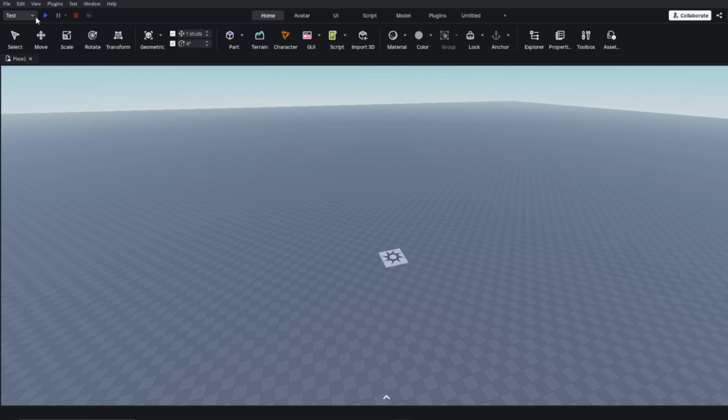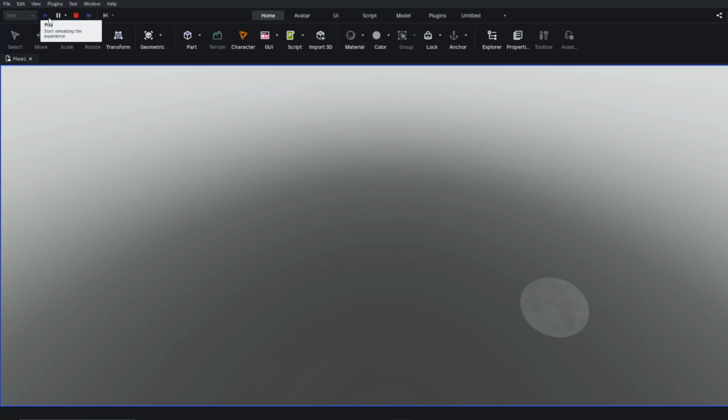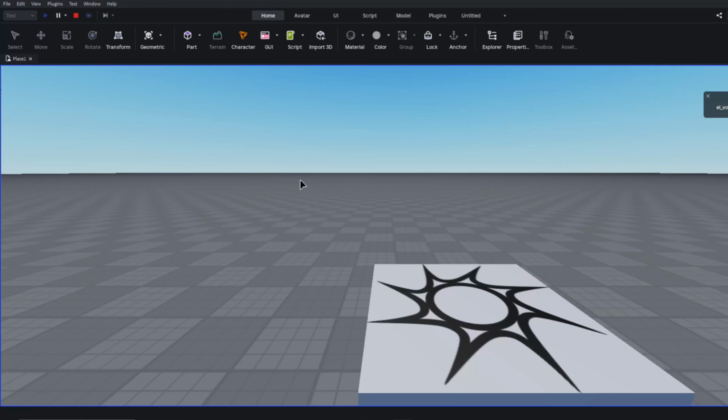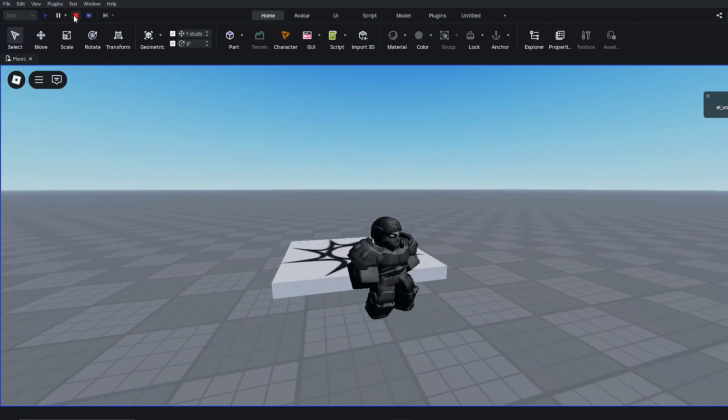So for now, you just need to know what testing does. When you press the blue button, it puts your character into the game, and when you want to leave the simulation, meaning you want to leave the game, you just press the red button here.